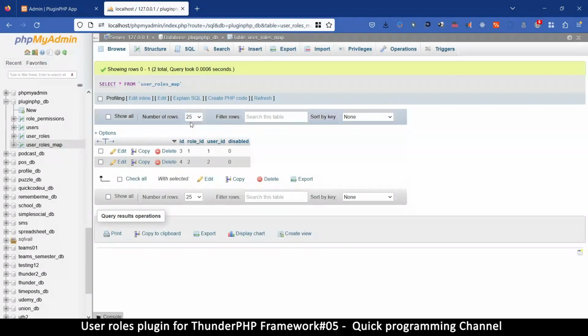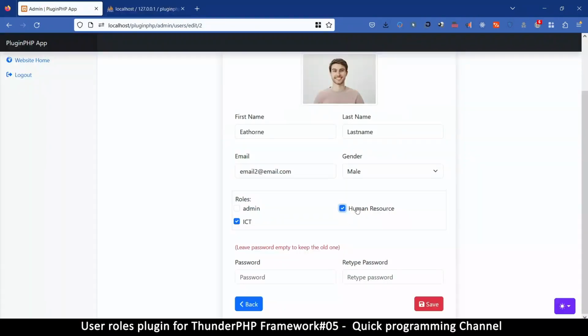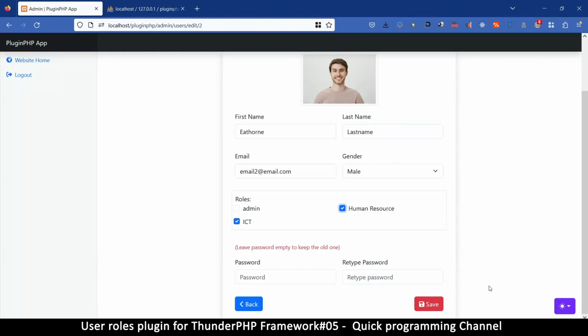Now if we check before I edit this, you see that it's simply disabled. The record is still there for the old human resource, but it's disabled. This is meant to save space. Instead of adding new records, we can just name those that are disabled and enabled.